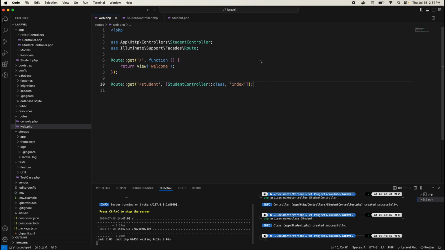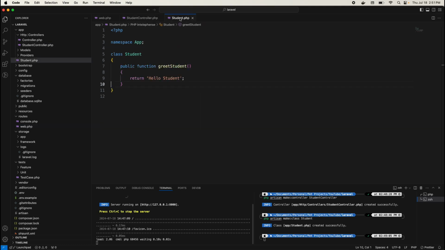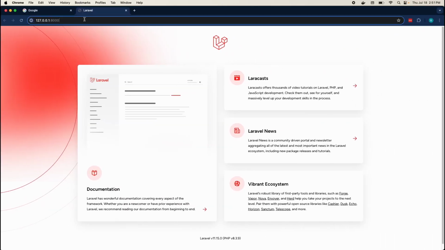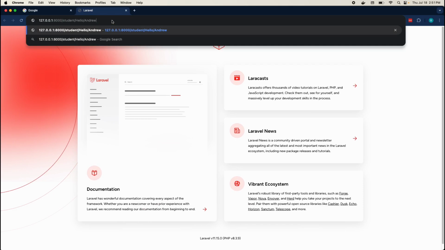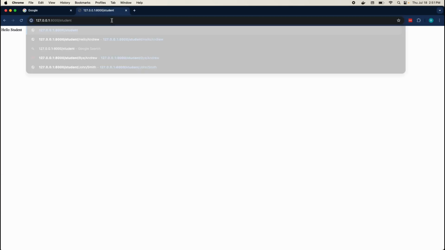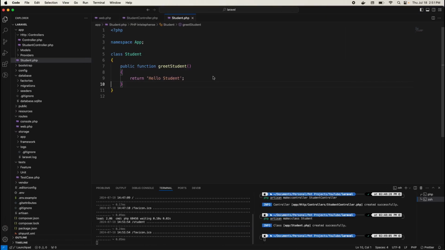So I'm going to hit this student route and see what it returns. It should return hello student. Yep, cool. So it returns hello student. We'll add some additional logic here now and some additional parameters to make it customized.